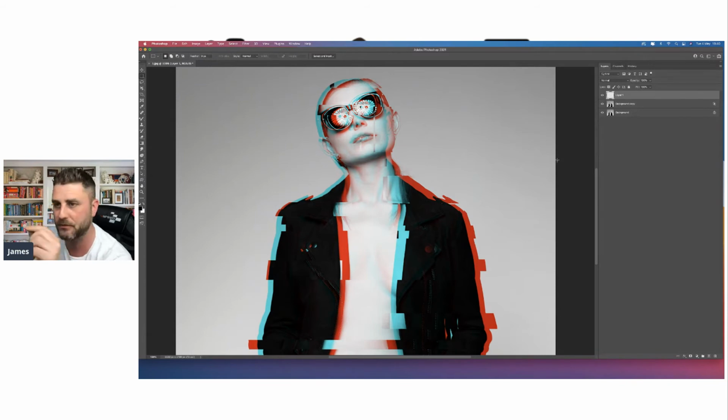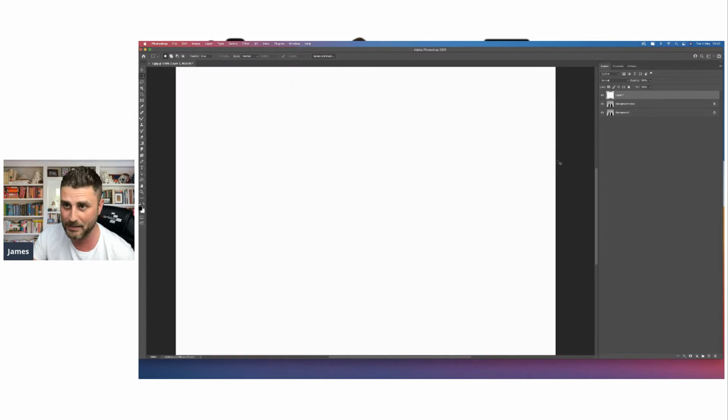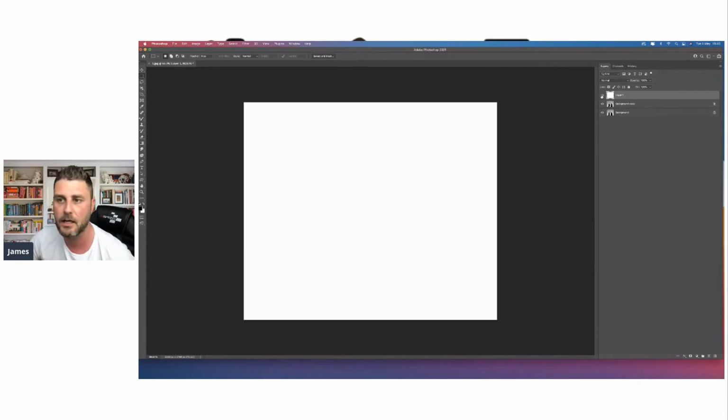Then what we want to do is fill this with white. So again, Command and then backspace, that will fill it full of white. I think on a PC that's Control. And then yeah, that will fill it with white. So we've just created basically another layer, and we've slapped loads of white over it.